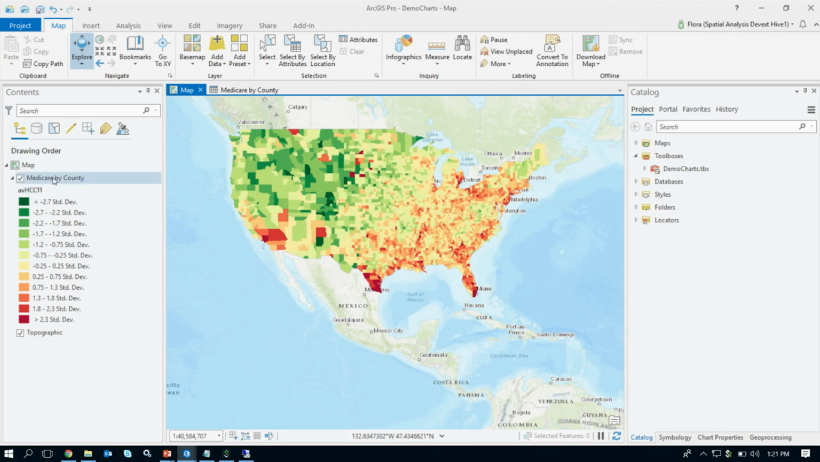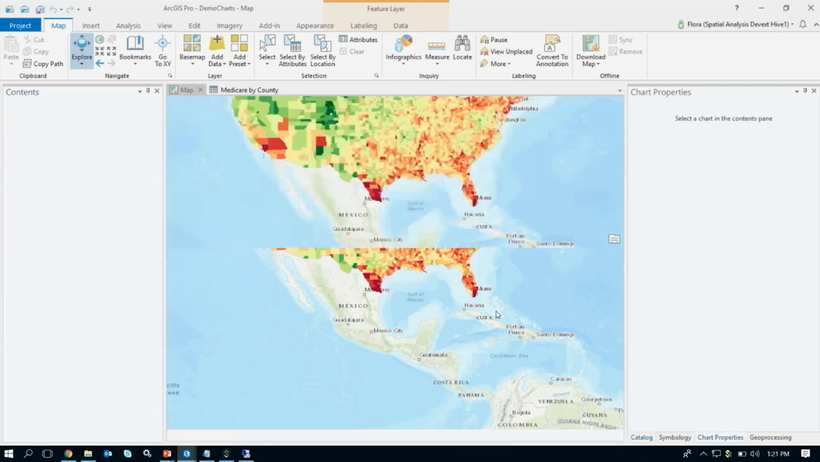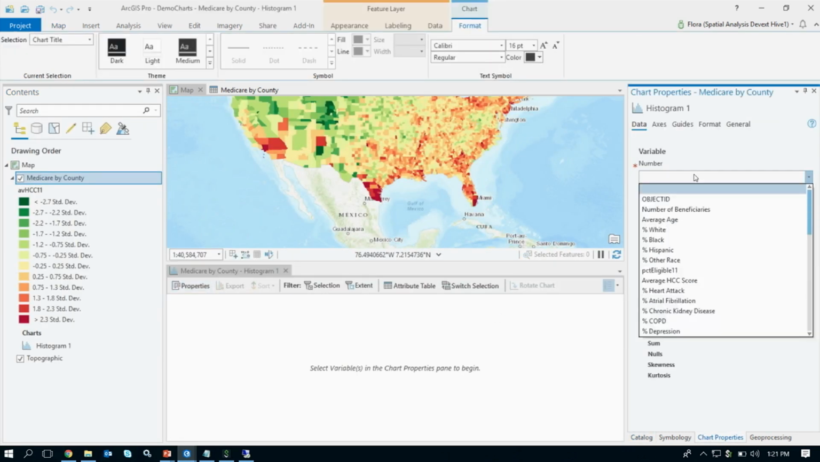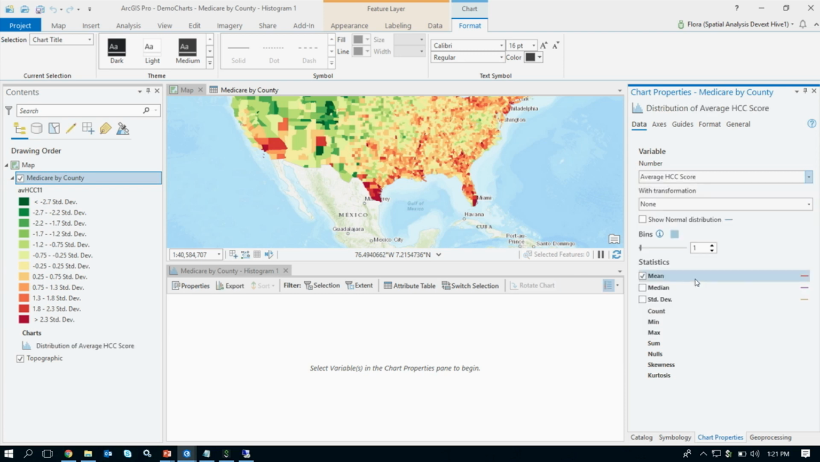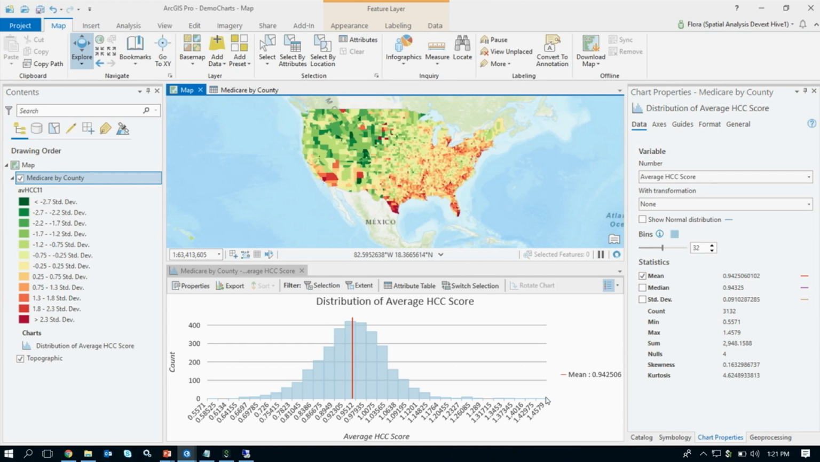So the first thing I always do with something like this is create a histogram and take a look at, let's see, maybe the average HCC score, which is a measure of the health of the population. I see that it's pretty normally distributed. I can overlay a normal distribution line over here, and I can interact with this chart. I can look at the places with the highest scores and have those selected on the map.